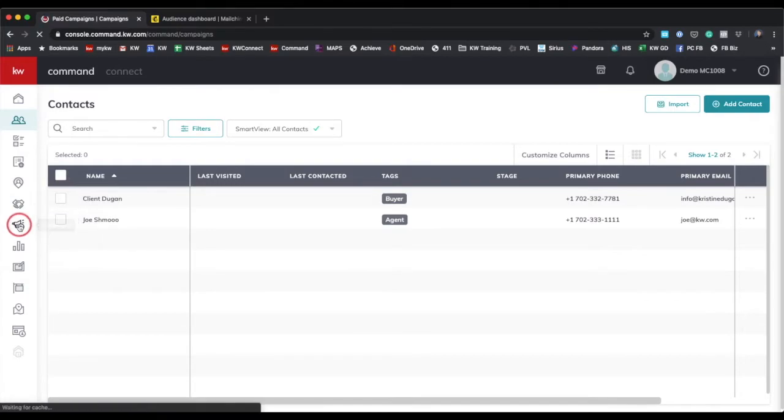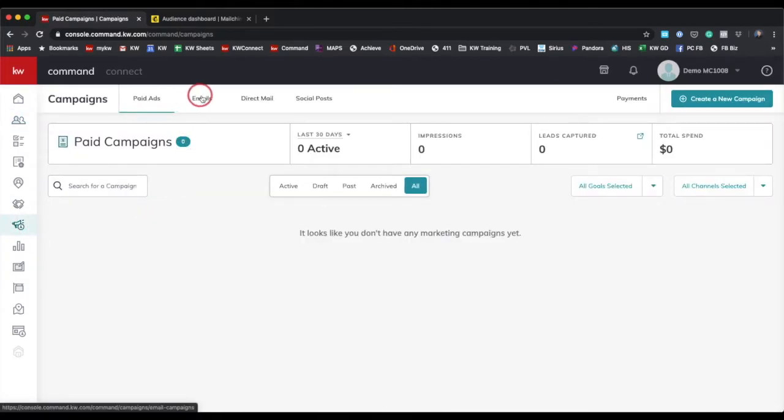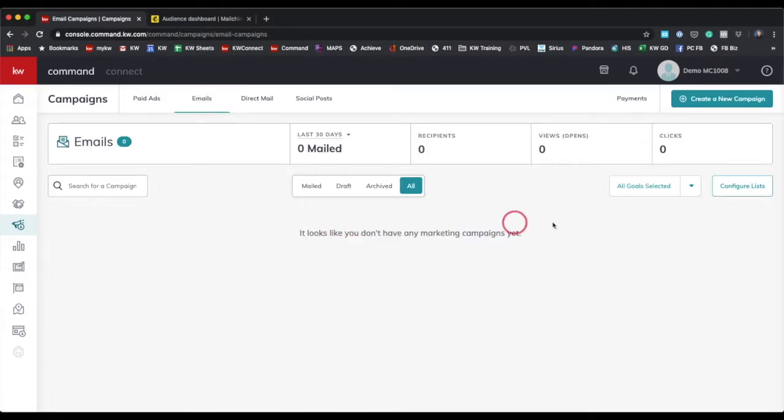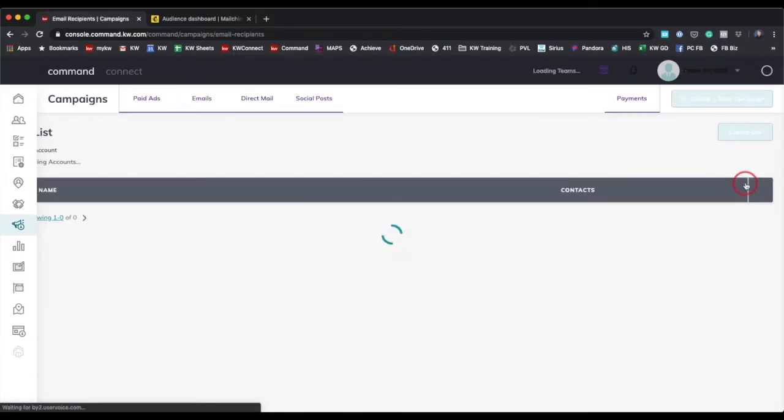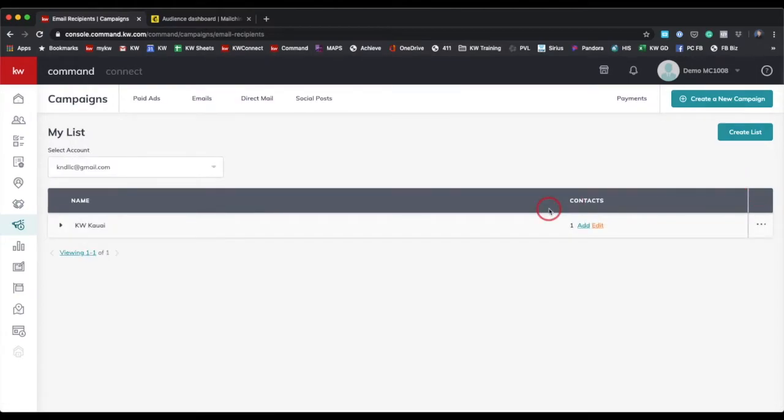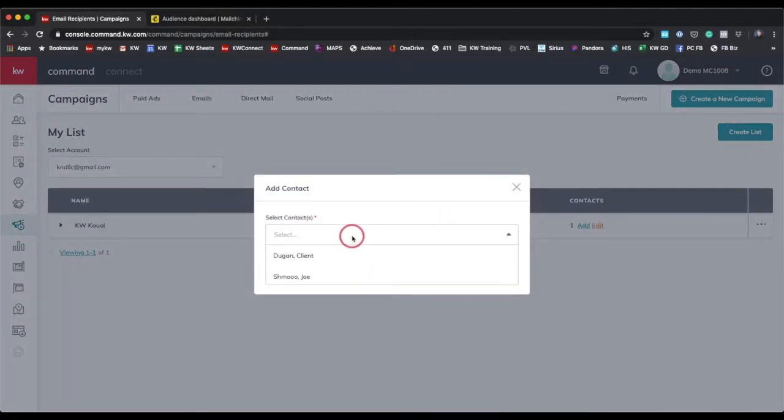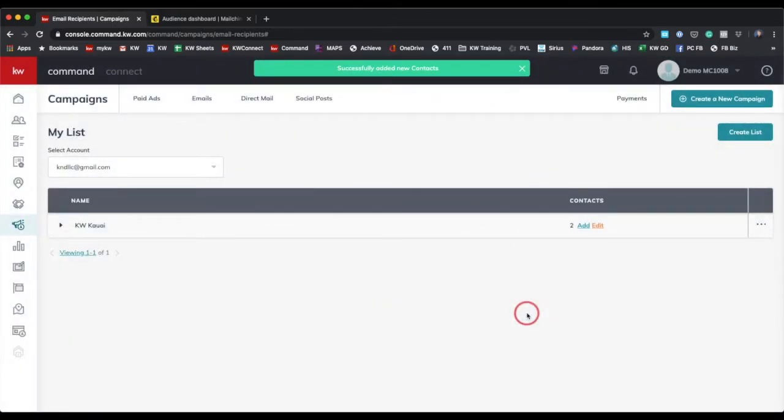So we're going to come over here into campaigns, head up to the email section, and we want to configure our lists. So for most agents, they just need some type of list to email to their clients, right? And so in this case, we have KW Kauai as our email list. And this would probably be our client list. So let's go ahead and add someone. Let's go ahead and add our client Dugan, and we can save that. So from that perspective, we see we have two new contacts.